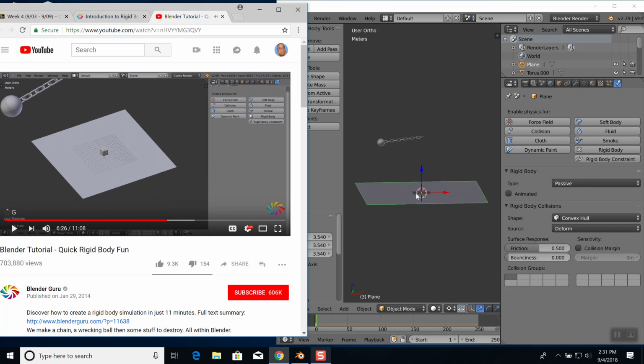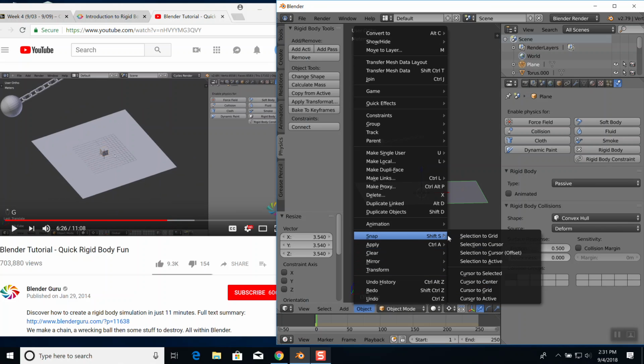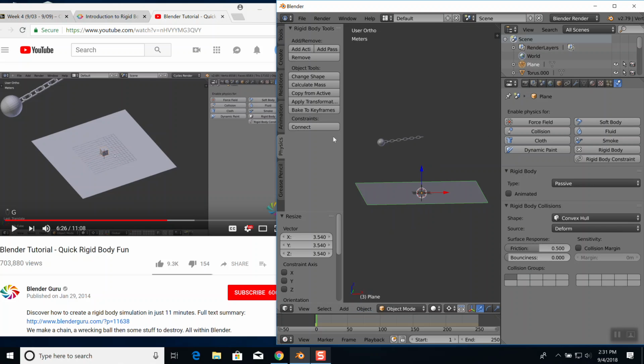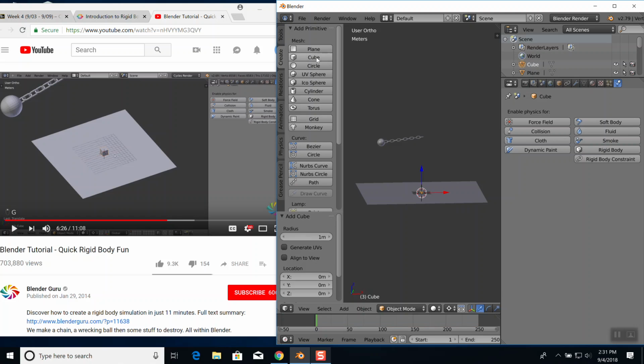So you set your cursor back to your center. Again, you do Object, Snap, Cursor to Center. And now we'll add a cube. So you want to make sure you don't have anything else selected. And choose Create and choose Cube. Then do G Z to move it up.